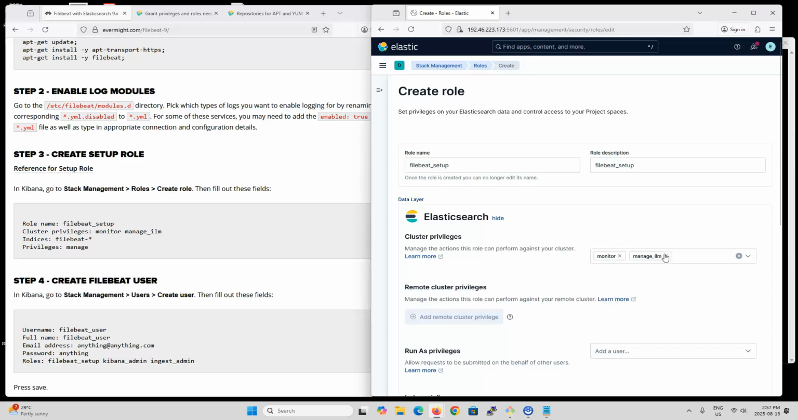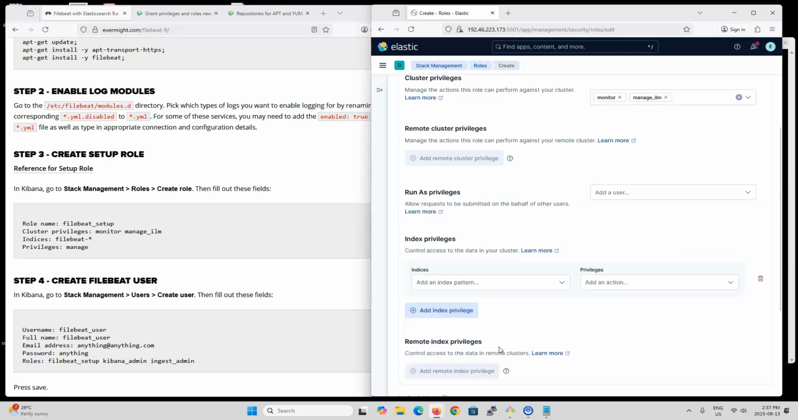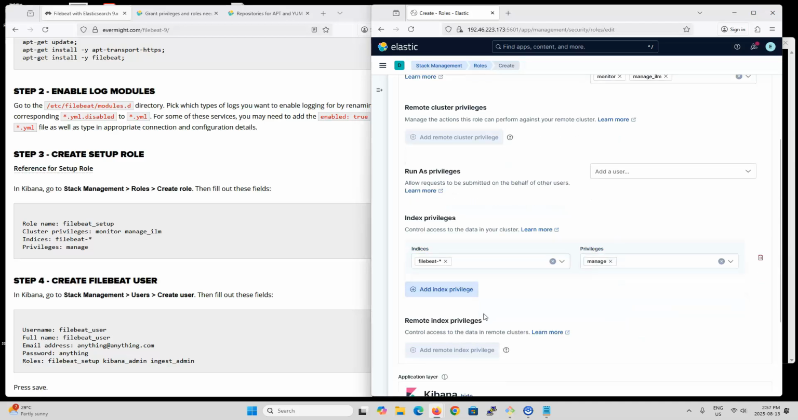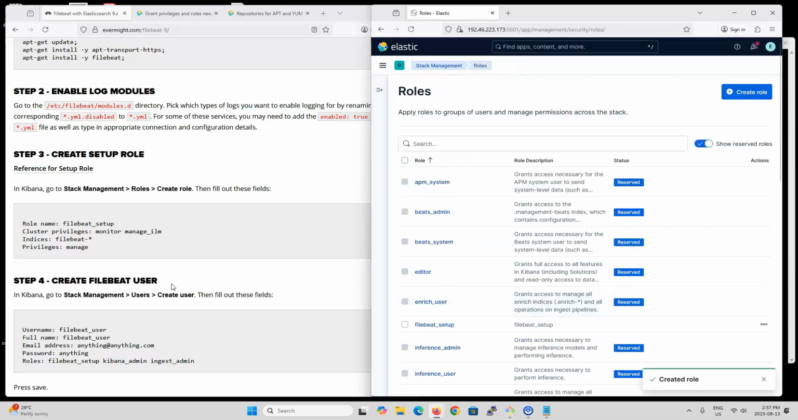I have an entire series on index lifecycle management from version 8, which I believe should still be relevant to version 9. I will link to that series in the description of this video. Next, the Filebeat index needs the manage privilege. So filebeat-*, and it needs to be able to manage. And we'll create this role.